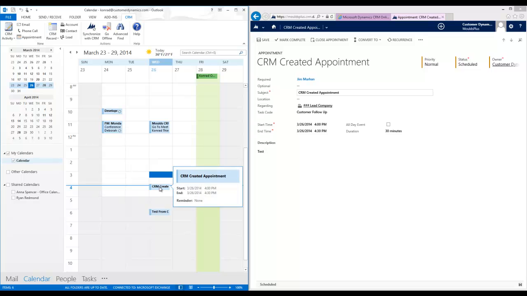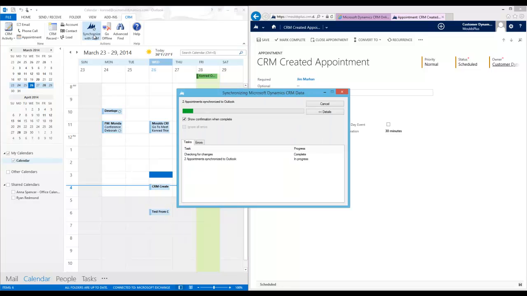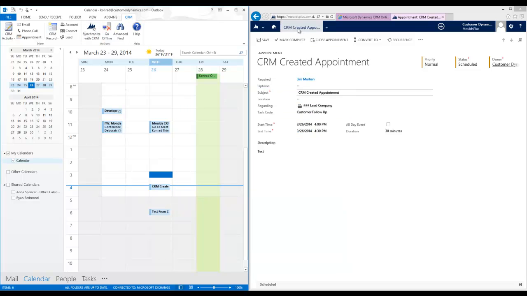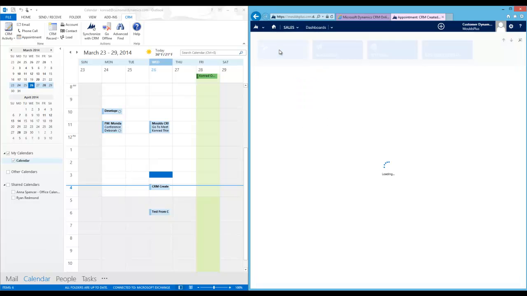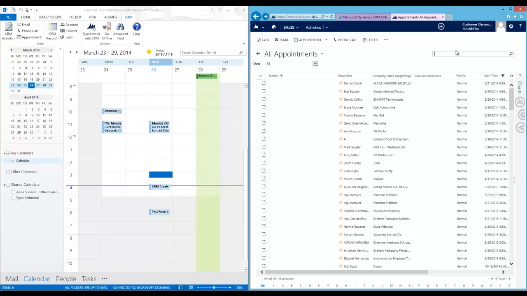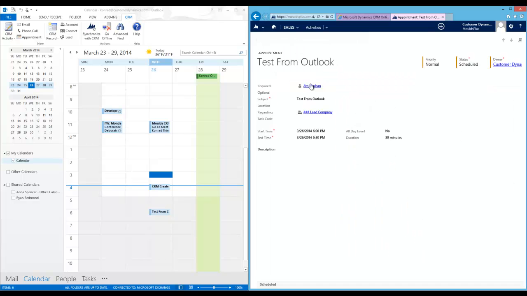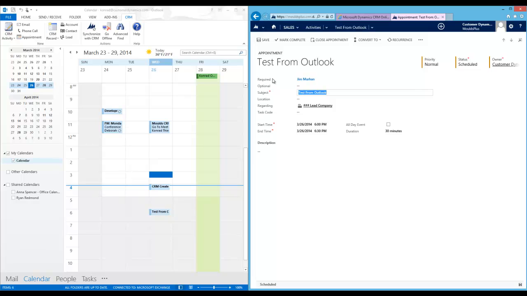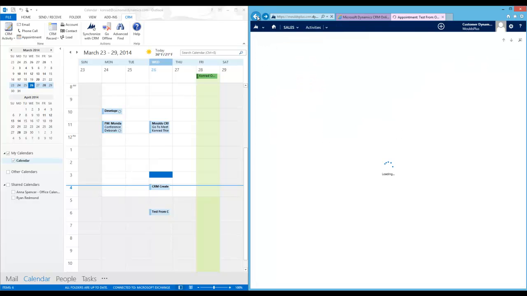And so here is my test from Outlook created. I'm going to click Synchronize just to make sure it's going to show up. Two appointments have synced. That's a pretty good sign. I'm going to go into my activities. So I can drill in and I can see that Jim is the required. It's tied to a lead company. Here are my times.